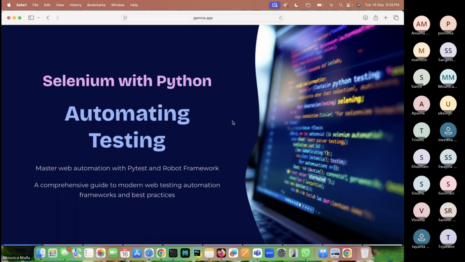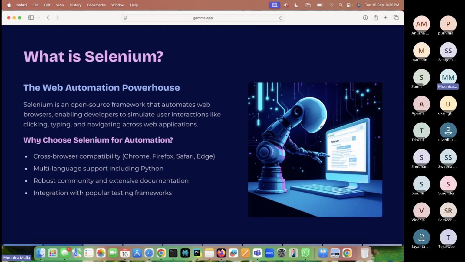Today we are going to discuss the demo of Selenium with Python automation testing. Why we need to use Python or Selenium, we are going to discuss in today's session. Let me go with the next one. First of all, what is Selenium? We need to learn about that, right?